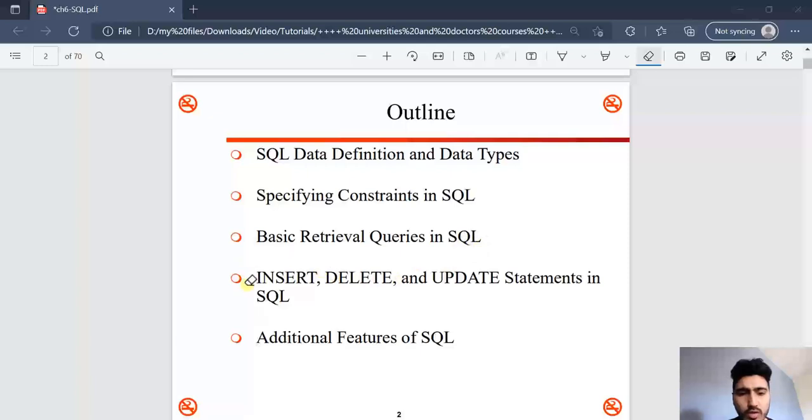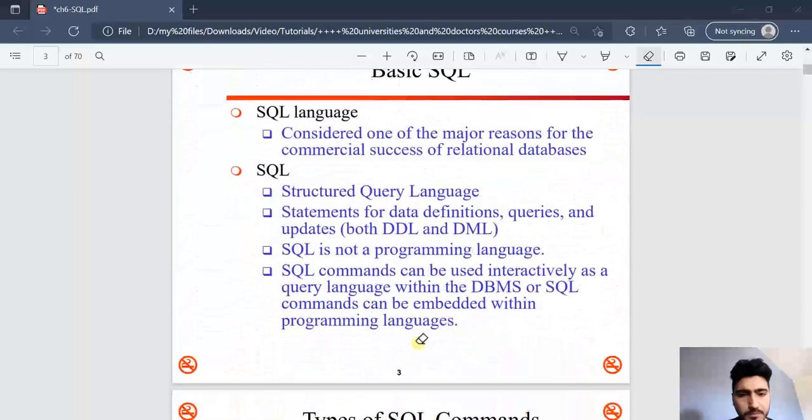Also, we are going to learn how to insert, delete, and update data in the tables using special statements in this language SQL. And also, we'll take additional features for this SQL language.